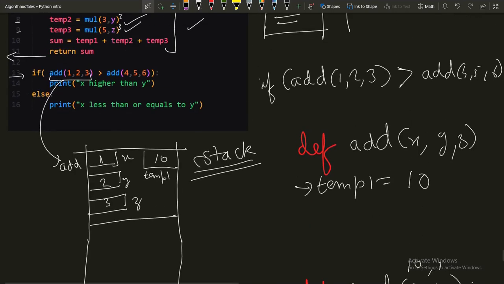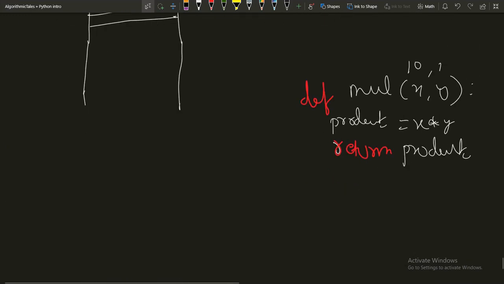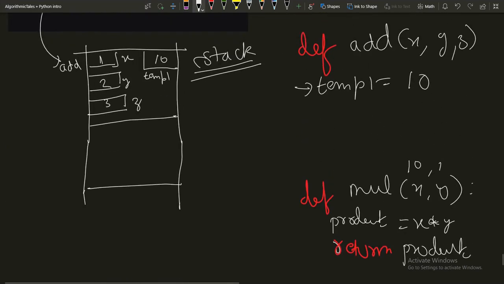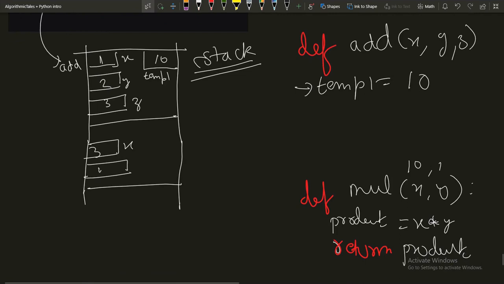Similarly, temp2 is going to be created. Another activation record is going to be created over here, which will take in x and y. X will be, I think, 3, and y will be 2. We are going to again create another product variable. The product, it's going to actually do the multiplication here. It's going to store 6 because the product is 6, and it is going to return back to another variable which will be created in the add function, that is temp2. So this 6 will be returned here.